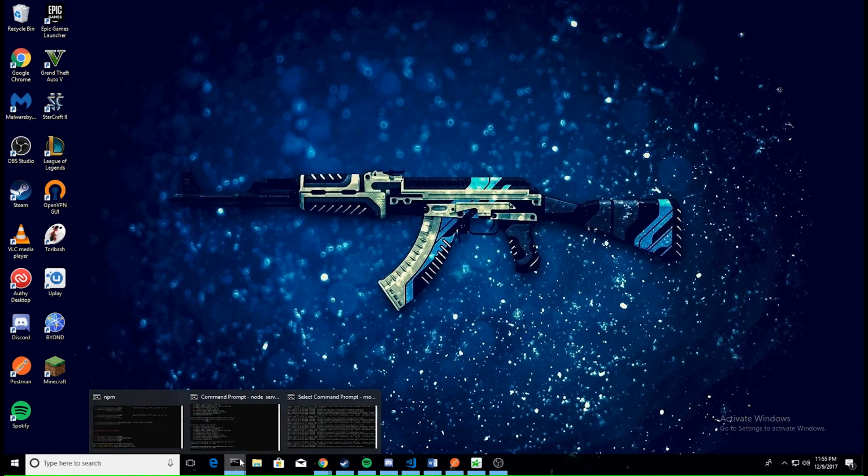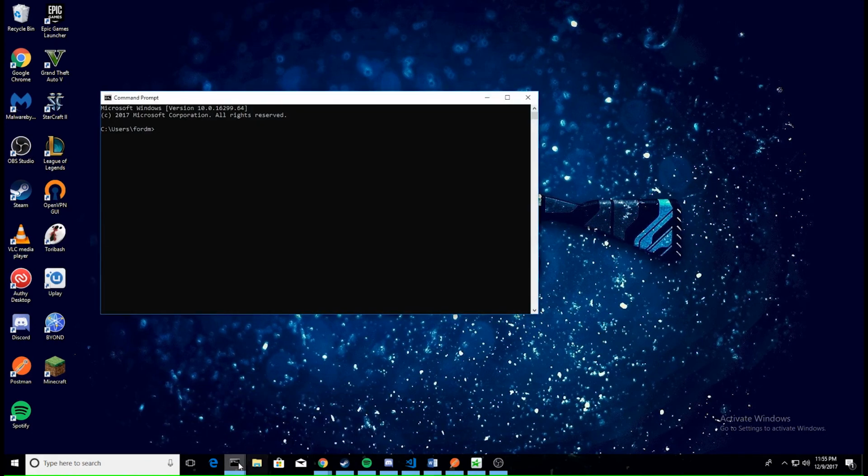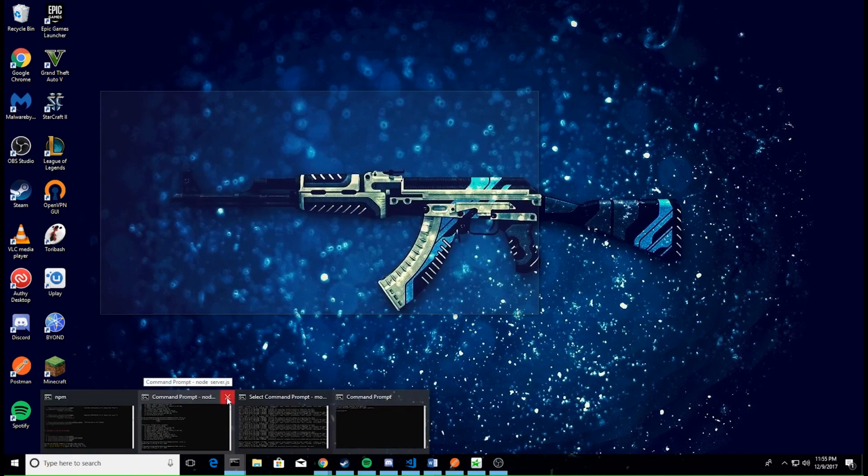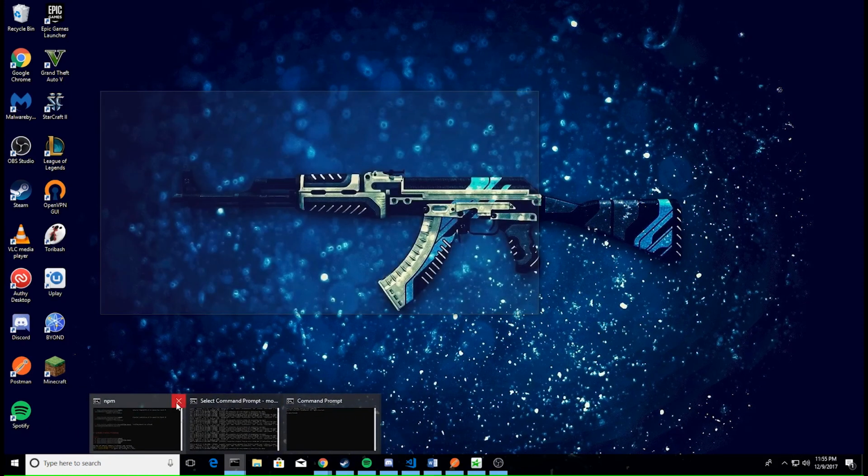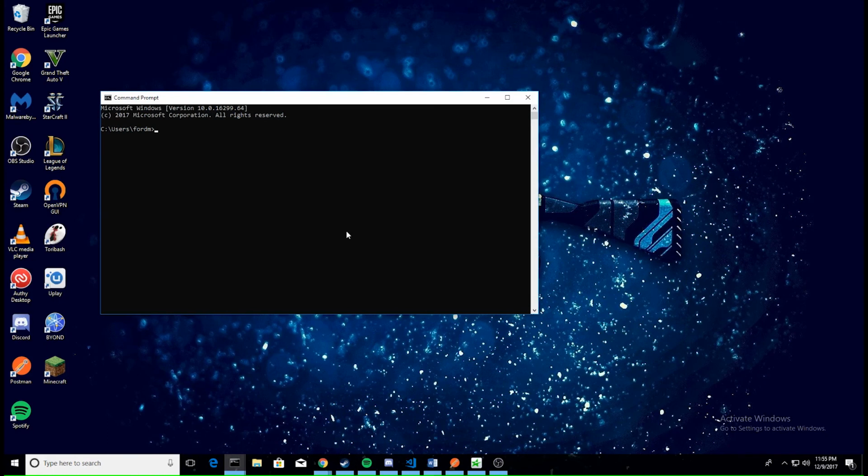So let's begin, shall we? First thing you want to do is open a command prompt. I'm going to close up this and this, and go to the directory where I'm going to create the program. What you're going to need here is the Vue CLI, and it's really easy to install. All you do is just npm install vue-cli. That's it.